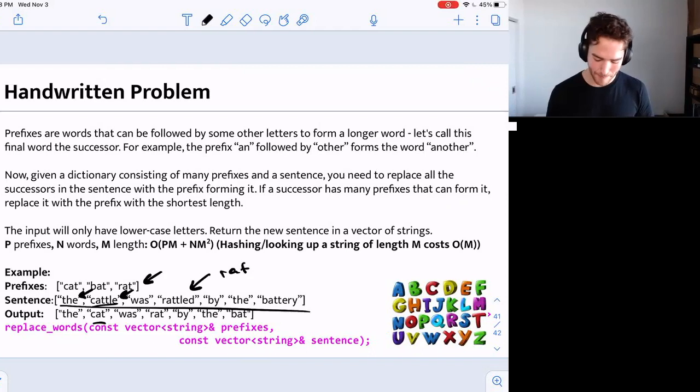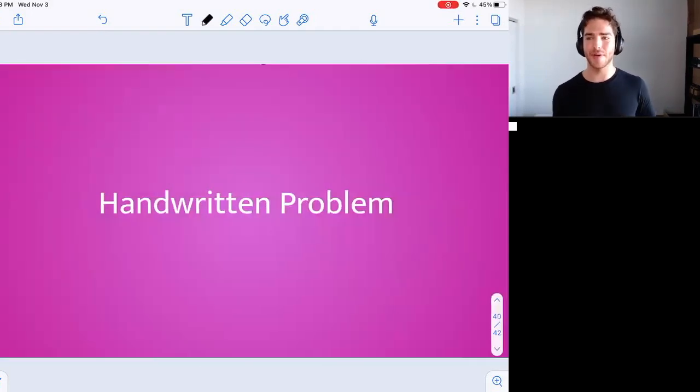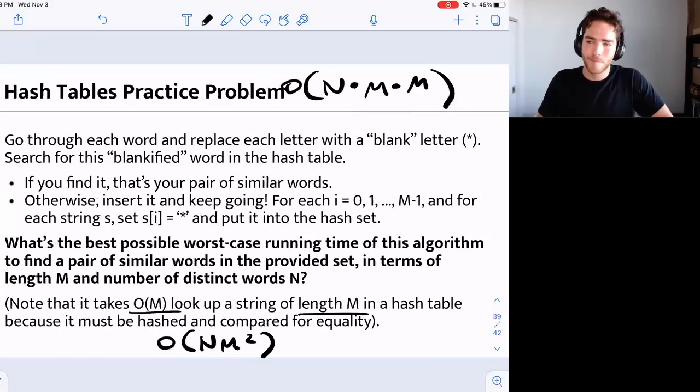If you want a hint, maybe you'd want to be able to look up prefixes in O of 1 time. How would you do that? And that is the hint for the handwritten problem. And that's lab. Any questions on the handwritten, or maybe the hash maps practice problem, or anything else in lab?